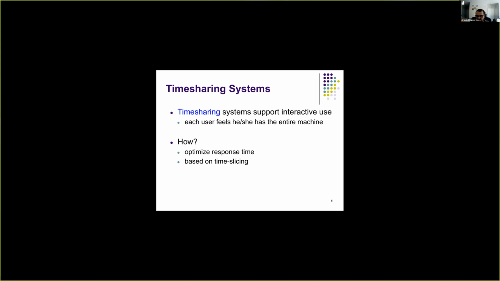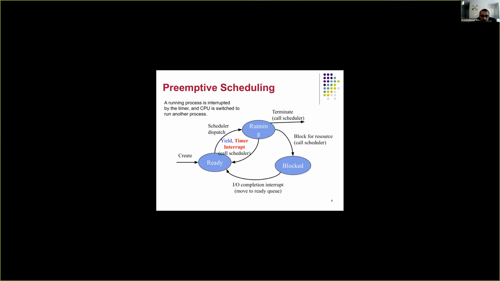And this is based on time slicing. Basically, we give each process a certain fixed time, and when the timer expires, we just schedule another process. And here, the scheduling decision happens in addition to all the regular scheduling. There is another scheduling that happens when the timer interrupt expires. That means when the timer expires, the scheduler comes in and schedules another process.